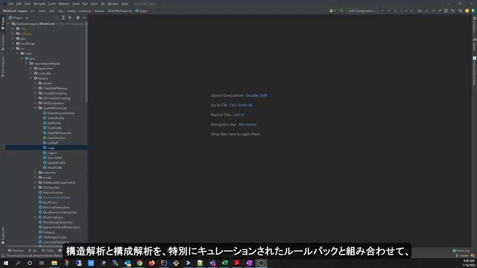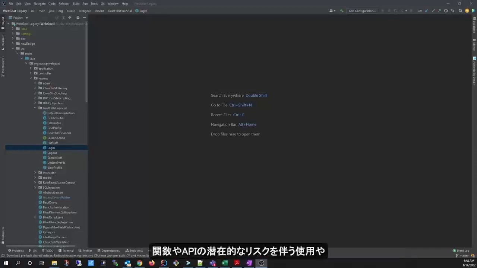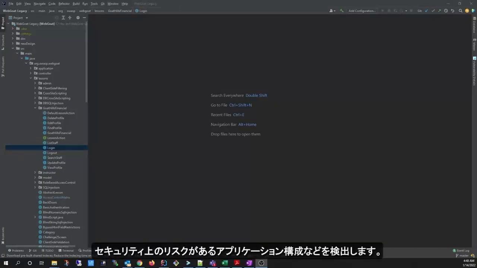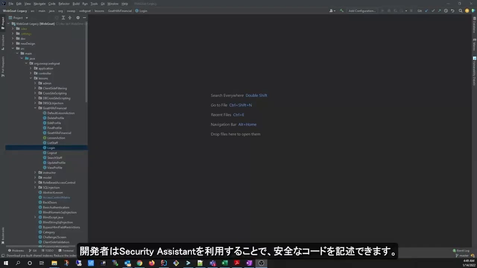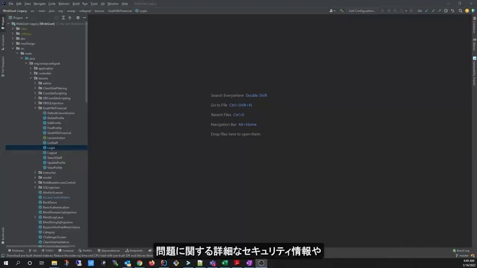It incorporates structural and configuration analyzers in conjunction with a specially curated rule pack to detect potentially dangerous uses of functions and APIs and insecure application configurations in property and XML files. Security Assistant empowers a developer to write more secure code, providing detailed security information about the issues and recommendations for how to mitigate them, all within the IDE. Let's take a quick look at Security Assistant.